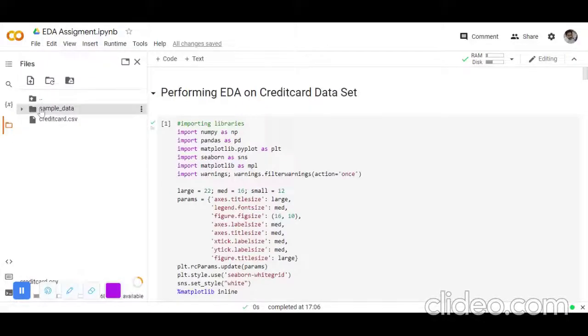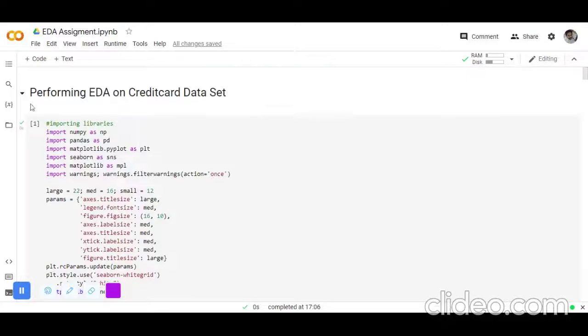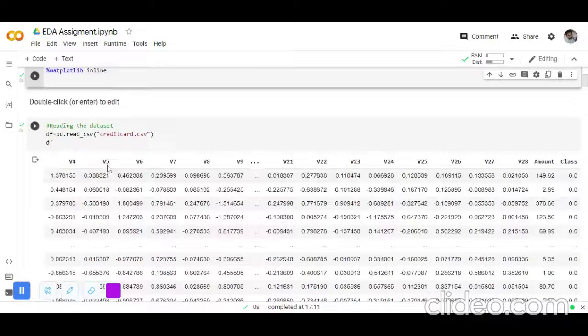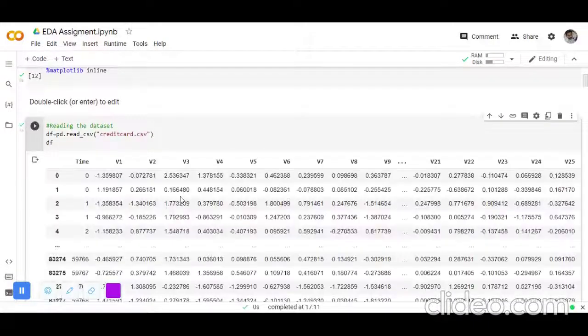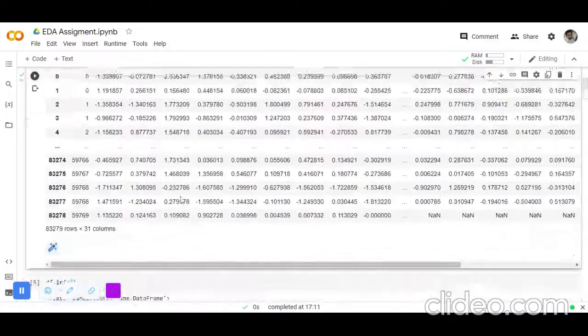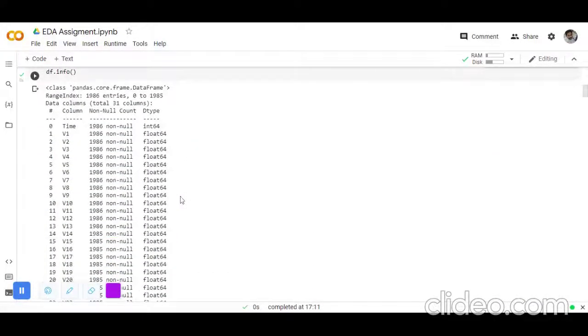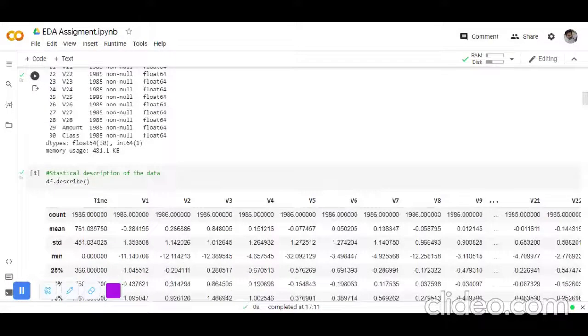Initially, I uploaded the dataset, creditcard.csv, and after that, I imported the respective libraries needed, and here you can see the file being read. The dataset consists entirely of numerical values: Time, V1 to V28, and then Amount and Class.